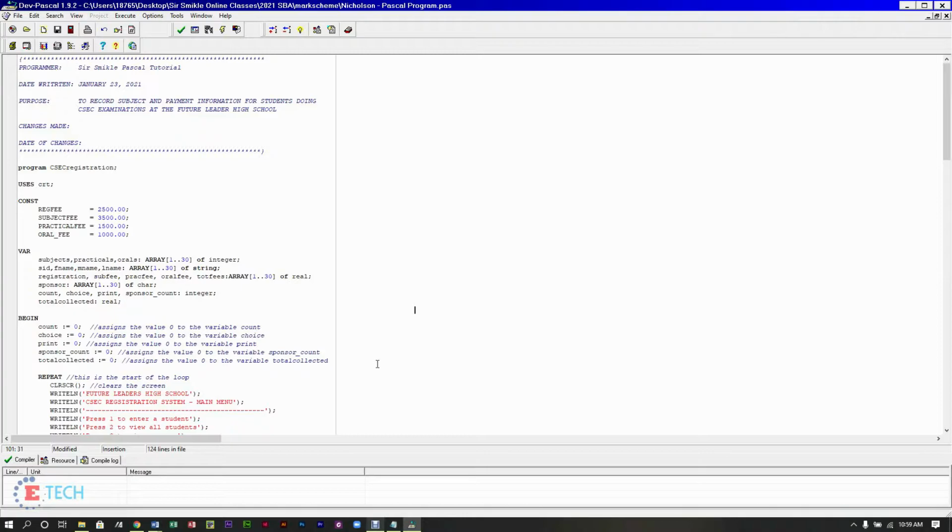So the programmer is myself, and this was written a very long time ago. For the purpose of the program, whatever changes are made to it need to be recorded, along with the date on which these changes were made. You give the program a name, CSEC registration. And we use CRT, a clear screen, for this program.